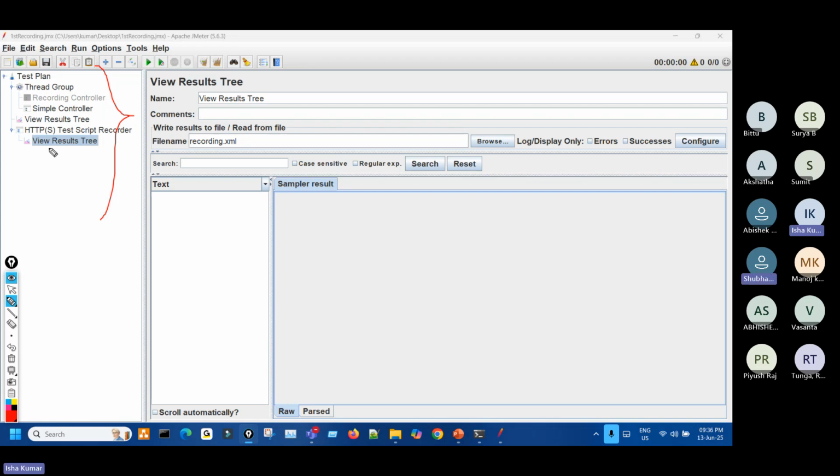First, see the thing. Here also view result tree, like yesterday, right?